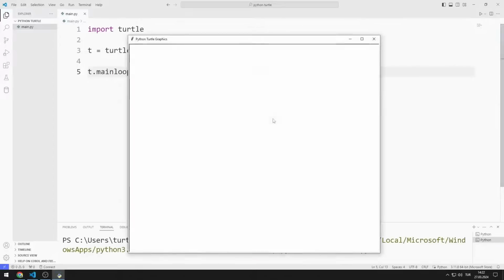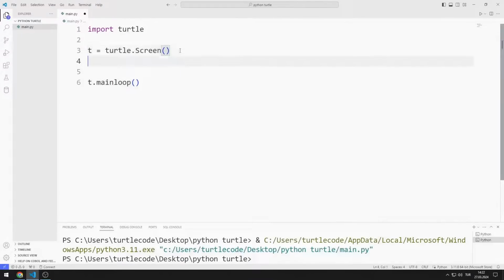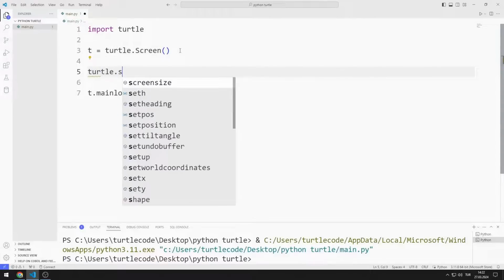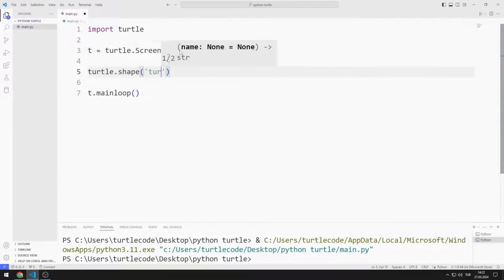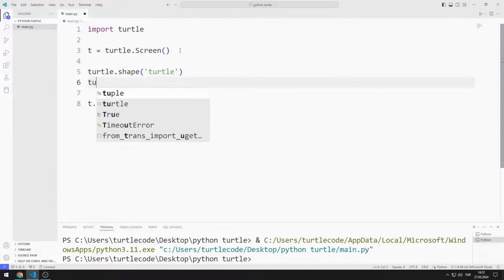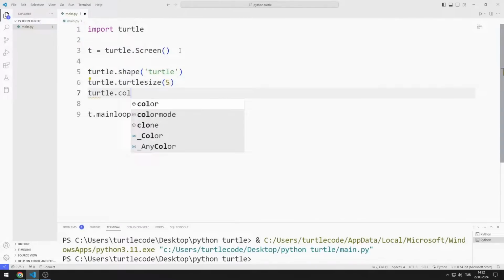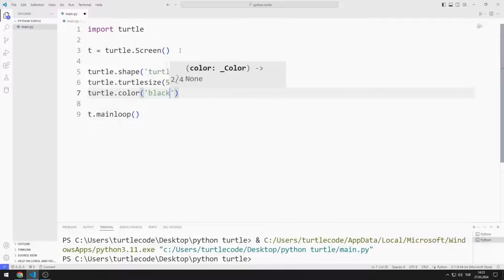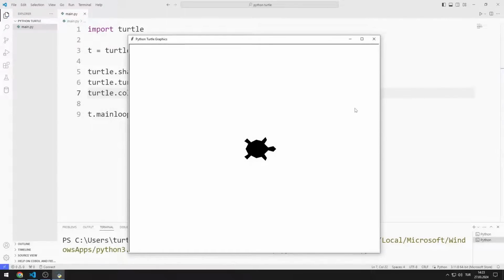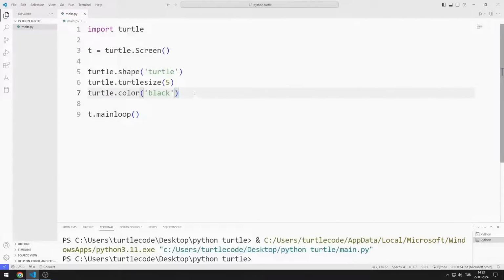First, I created an empty window. I will create a turtle object and then I want to change its appearance. I set the object view as turtle. I set the object size to 5. I set the turtle color to black. I changed the appearance of the turtle object.